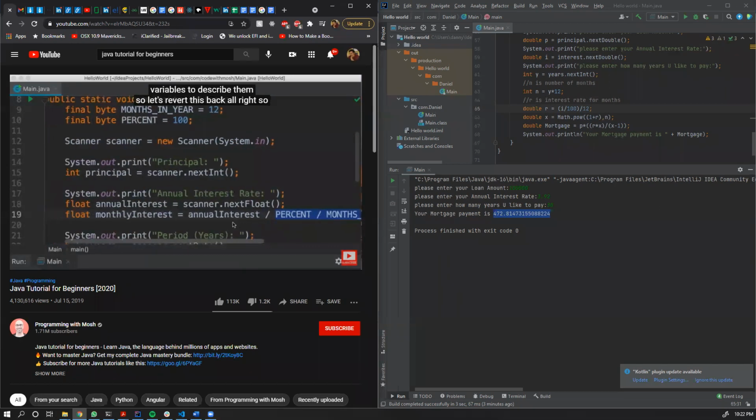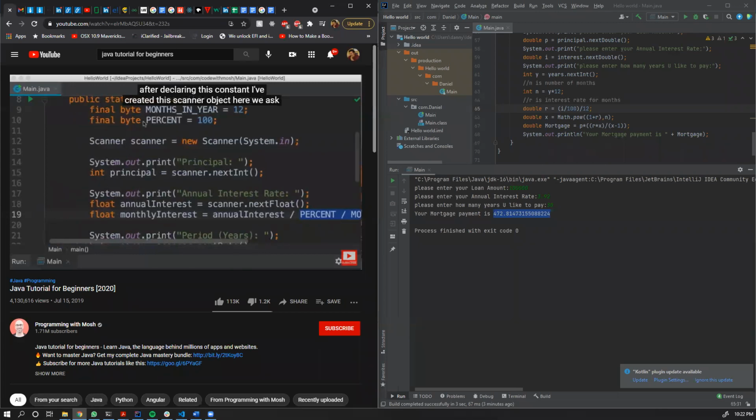All right. So, after declaring these constants, I have created this scanner object. Here we ask the first question, principal, and we read the answer as an integer. I thought integer is a good data type for storing the principal. Because short is not enough, with short we can store a maximum of $32,000. That's not enough. What if someone wants to find us $1 million? So int is good, and it allows us to store a value up to 2 billion.